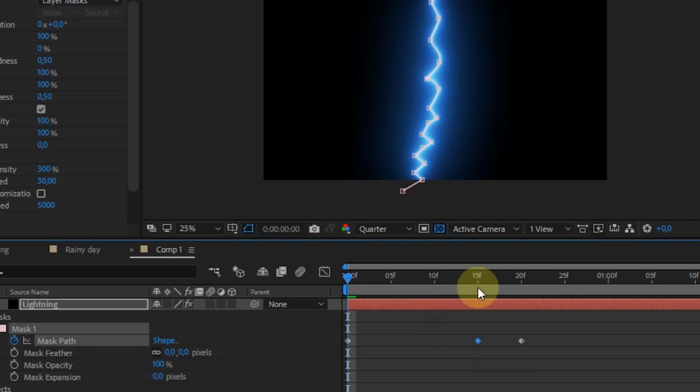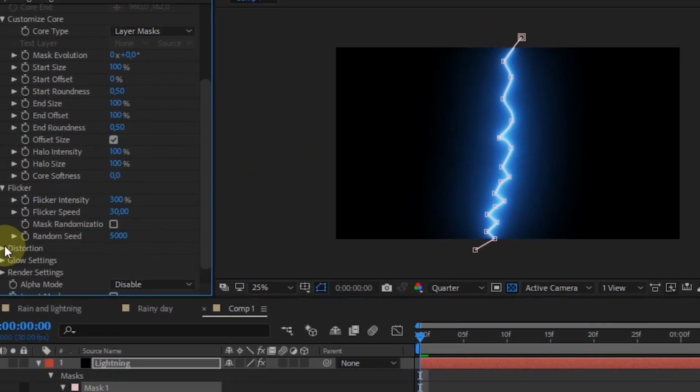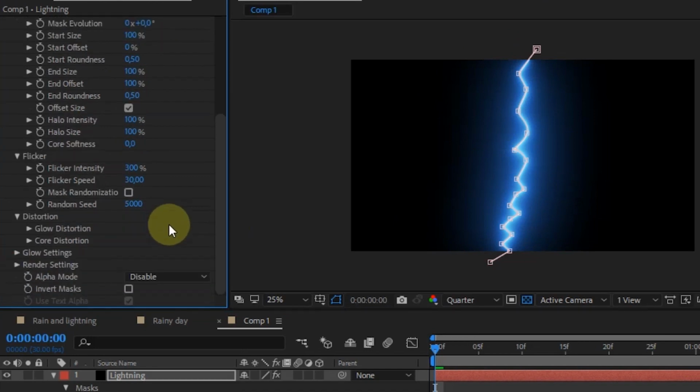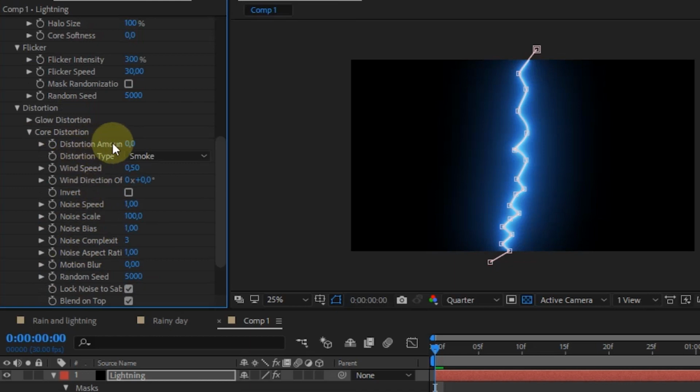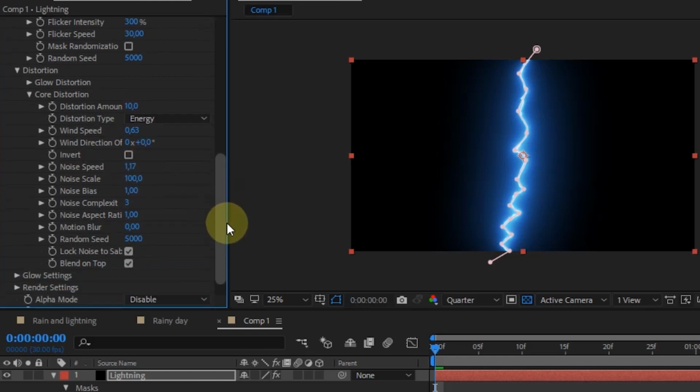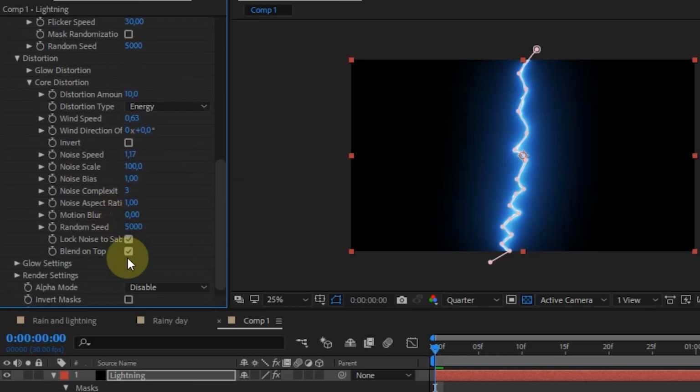I'm going to move the placement of the keyframes in Mask Path. In Distortion Amount, I increase the value to 10. I will use the Energy option for Distortion type. In here, we can change the value for Noise Speed. Uncheck the Blend on Top section.